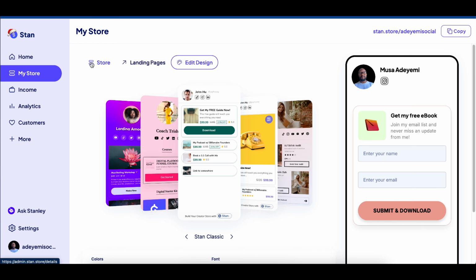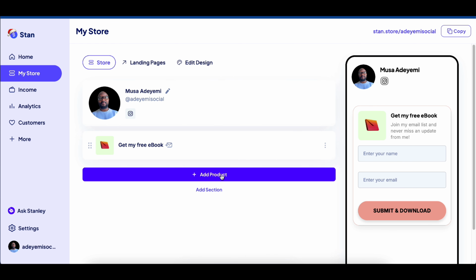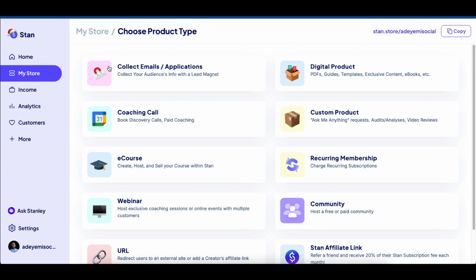Going back to the store, if you want to add more products, the first section is collecting emails. Now we're going to learn how to add your digital products, and we're going to check these other options in the coming videos.